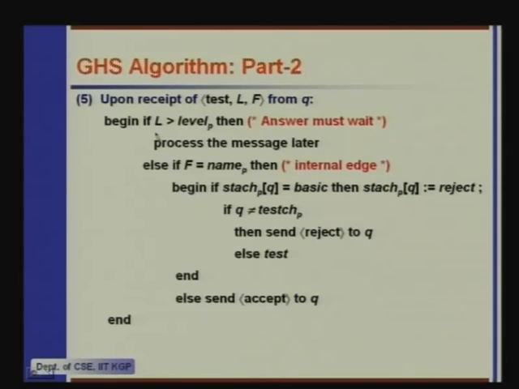Okay. So in that case this must wait, because if it now allows it, if it now says that this is an outgoing edge, then you might inadvertently put in an edge which creates a cycle, right. This is also the reason why we want to have that partial order, allowing only fragments at a lower level to join with fragments at a higher level, right, so that we do not create cycles.